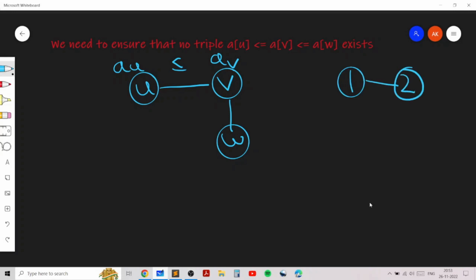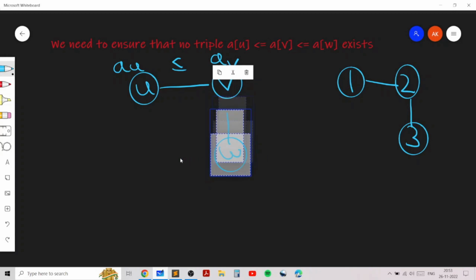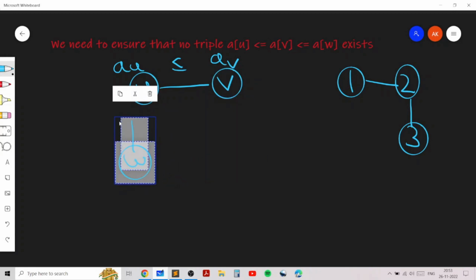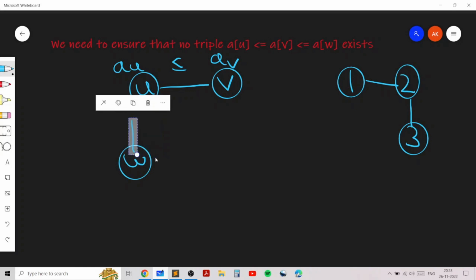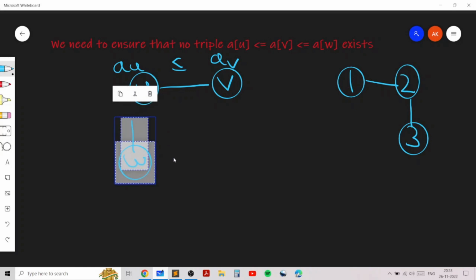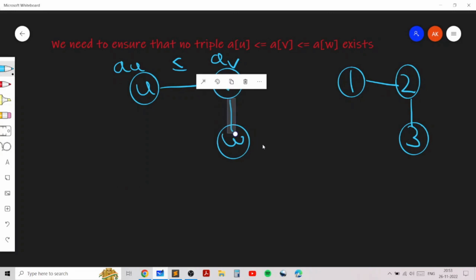This means that you cannot add another element A3 to this graph, because once we have sorted the elements, A2 is less than or equal to A3. So this basically means that we cannot add an edge between V and W once you have U and V connected. And this basically means that W is in the same set as U. So W and U are in the same set, and W and V are not in the same set because there are no edges between V and W.